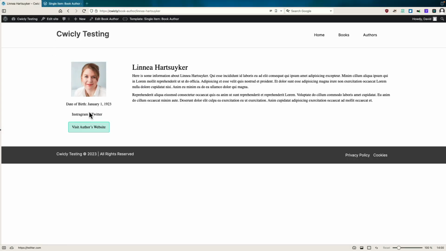Okay, so look how easy it was to do the repeater. We could style these up as buttons if we want. Okay, and if you wanted to, in your ACF repeater, you could add an icon for it if you wanted to do that. Now we want to show the author's book information.